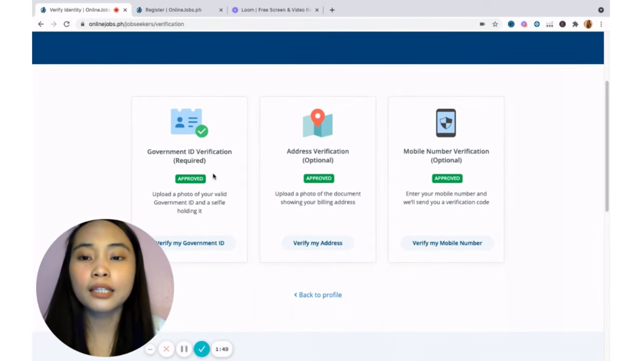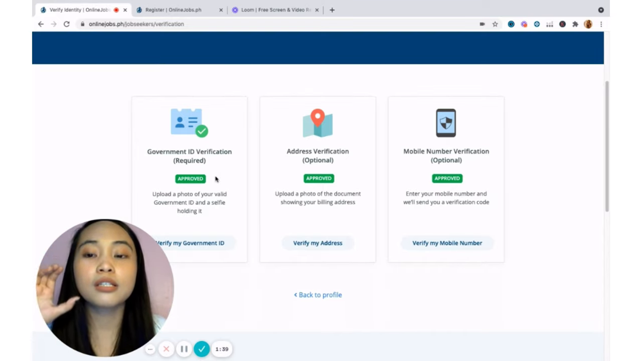So, any government ID will do. You have to take a picture front and back as well as a selfie of you holding your government ID close to your face. And make sure that the information in your government ID matches the information in your profile.